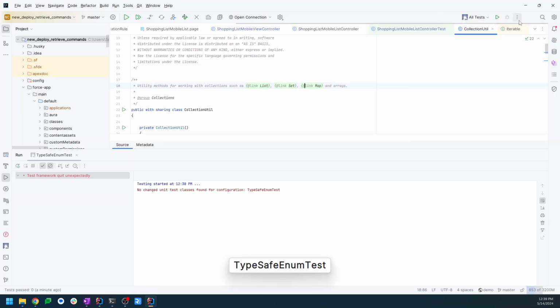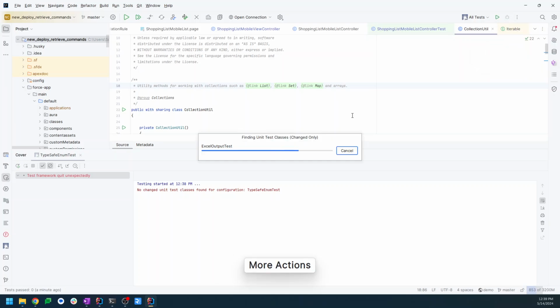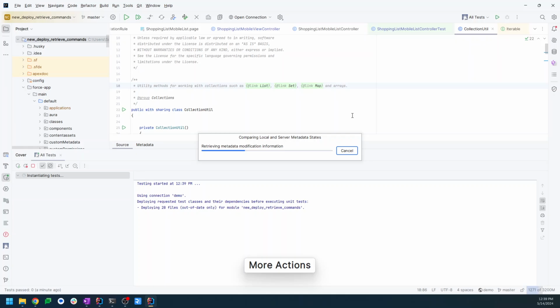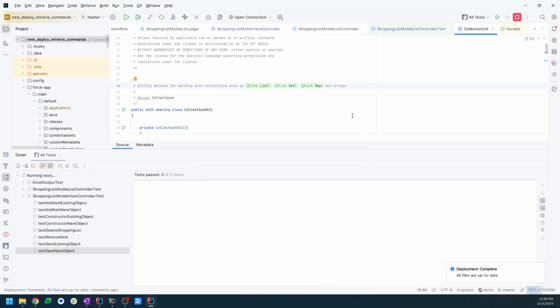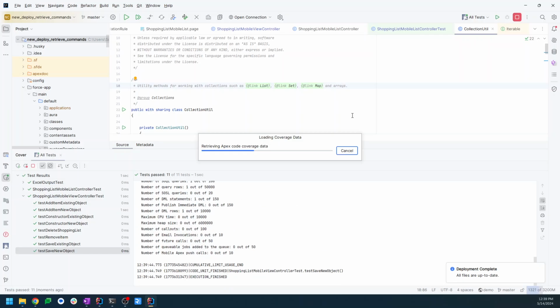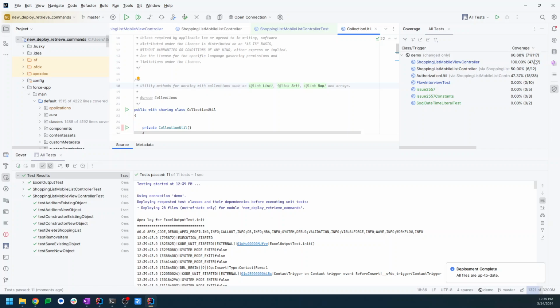So we'll run our all tests again, but this time let's run it for coverage. Nothing should need to be deployed in this case. It's going to run the same 11 tests, and let's see what happens when it finishes and shows us the coverage. A couple things you may notice immediately. One is this is not all the classes in this project. There are, I don't know, 100, 200 classes in this project. It's also showing changed only parenthetically here.